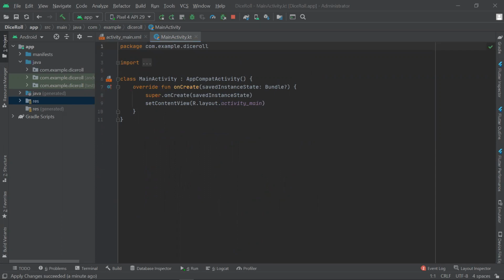But basically, an activity is just a window in which your application draws the UI, the user interface. The activity just takes up the whole screen. A screen is just an activity. When you open your Facebook, the first thing you see, probably the splash screen with the Facebook icon, that is an activity.